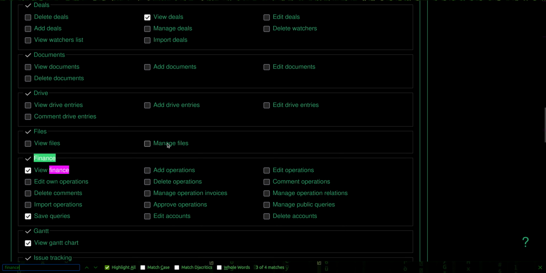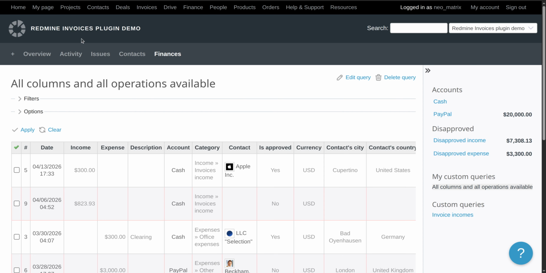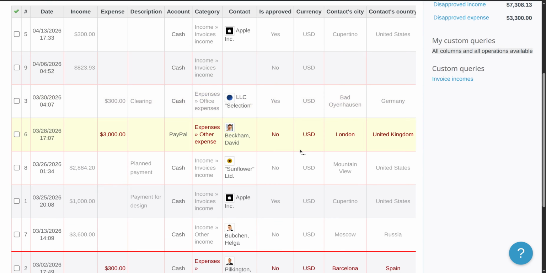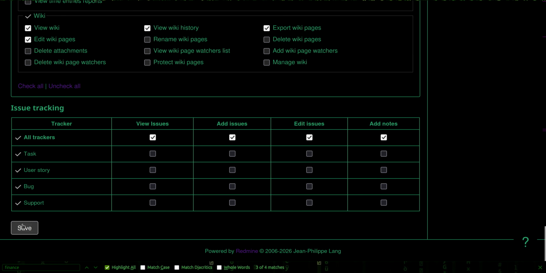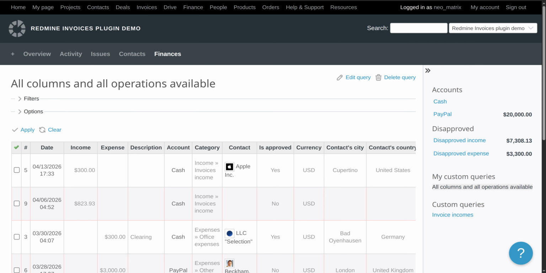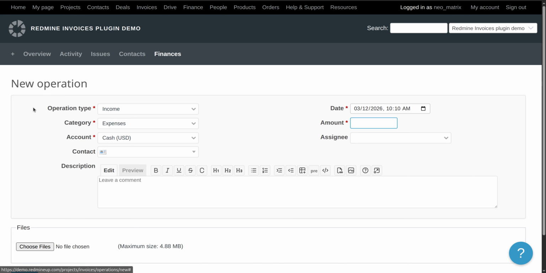So we scroll down to the finances and see, for example, we got the add operation option. So we see that currently, yeah, we have operations, but we cannot do anything with them. So we grant the add operations permissions for Neo and scroll down to the very bottom. Then we refresh our page and see that we have a brand new button here, new operation. All right. So let's try and test this operation.